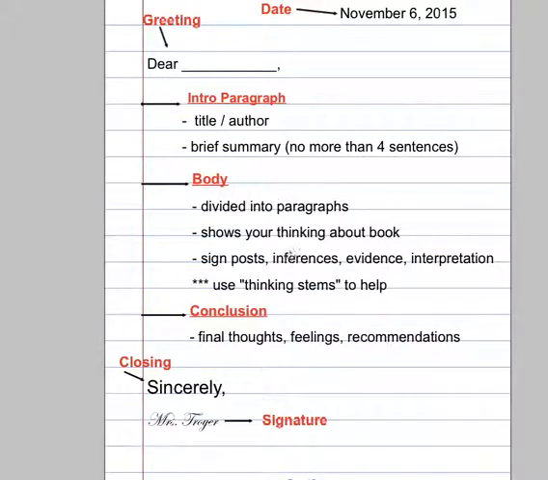Put your thoughts, signposts, inferences, evidence, interpretation. The thinking stems will help you to come up with that. And when you're done talking about that one part, then you can indent and talk about another part and what you were thinking about it. At the end, you would indent again with your conclusion, your final thoughts, maybe your feelings about it, maybe if you're recommending it to someone or not, if it reminded you of another book, any kind of thing, to close this letter. And then sincerely and your signature. So those are the parts that you need.